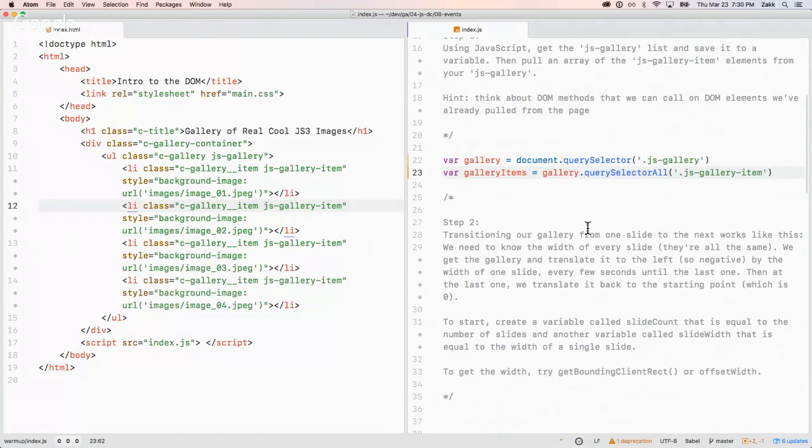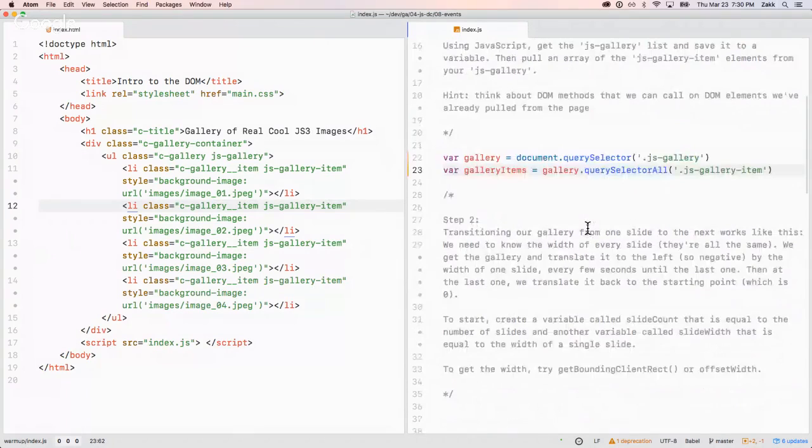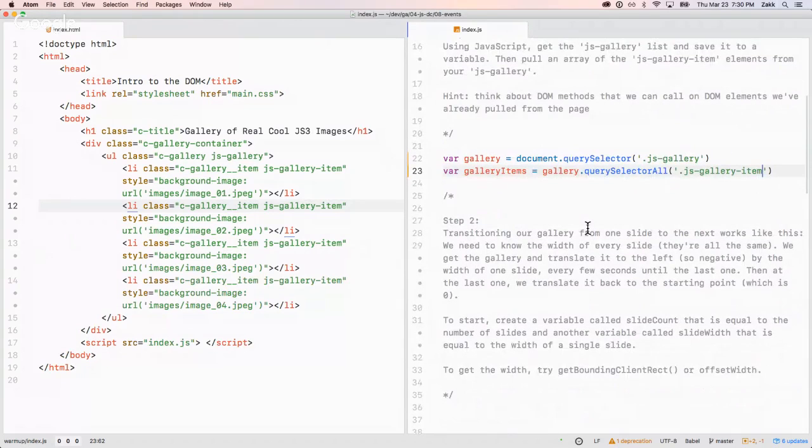That's true. Yeah. Then if we were adding multiple galleries to the page, we would want to give these an ID or some sort of unique identifier so that when we get them with querySelector or whatever other method, we know we're getting the gallery that we want. Okay, so great job. That's step 1.